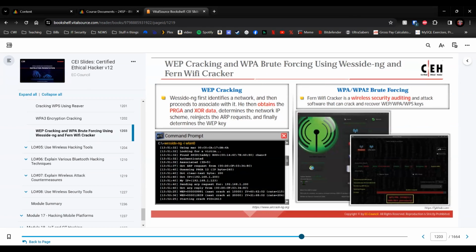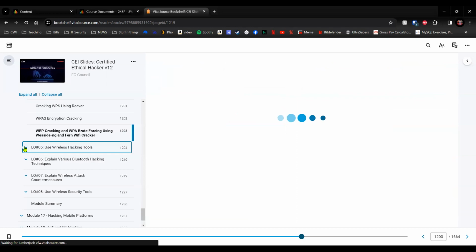Now this one, WEP cracking and WPA brute forcing. This is using Aircrack-ng and Fern Wi-Fi Cracker. They're just two other tools that you can use, and you can always go try those out.